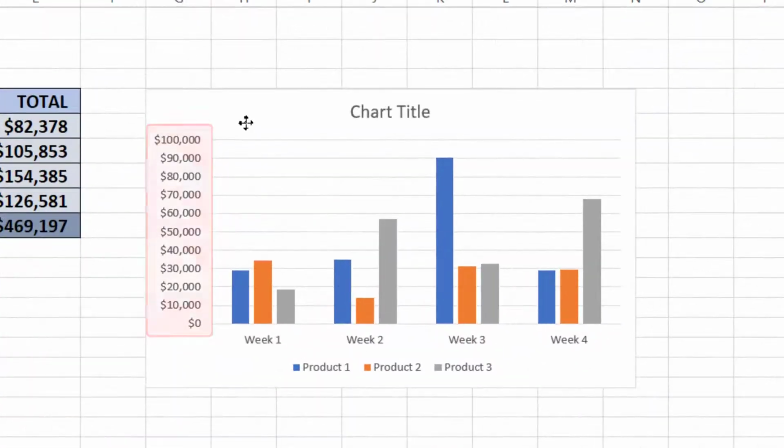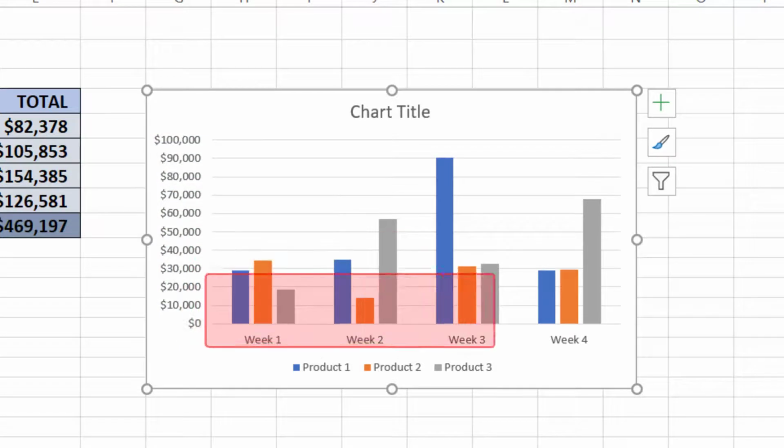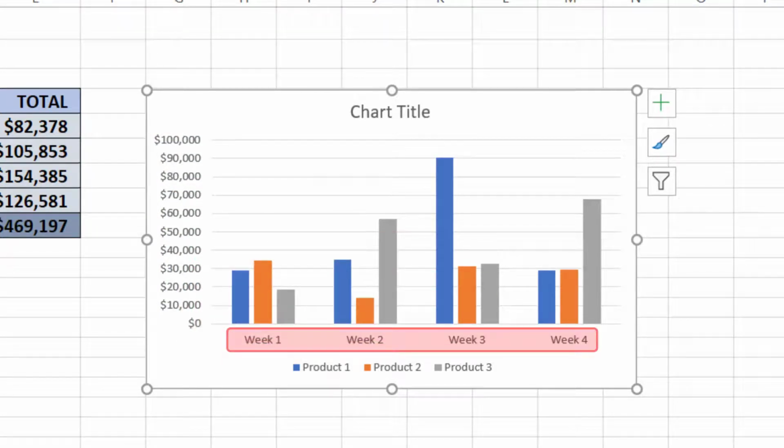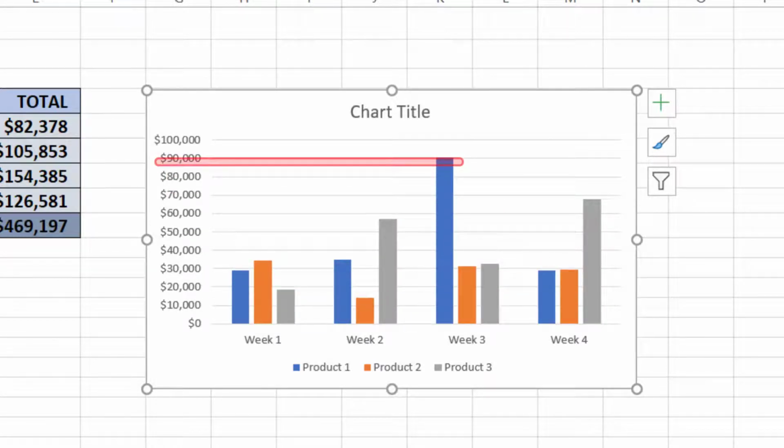The chart shows a range of incrementally increasing monetary values on the left side, a section across the bottom for each week in the data, a bar for each product's sales figure, and the bar height represents the monetary value of that product for that week.